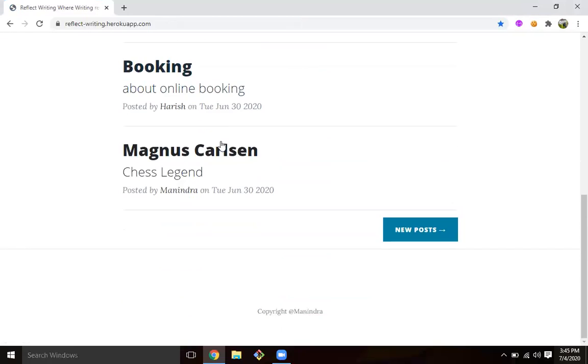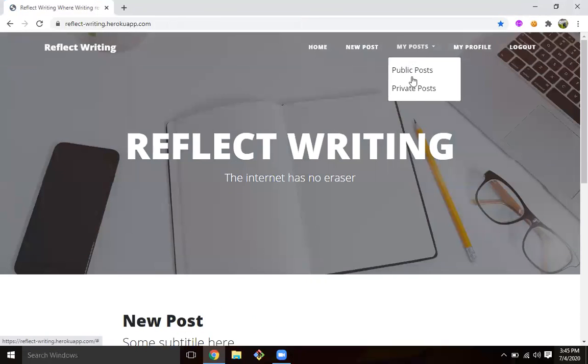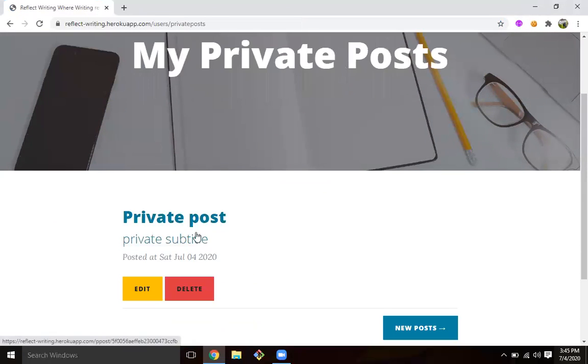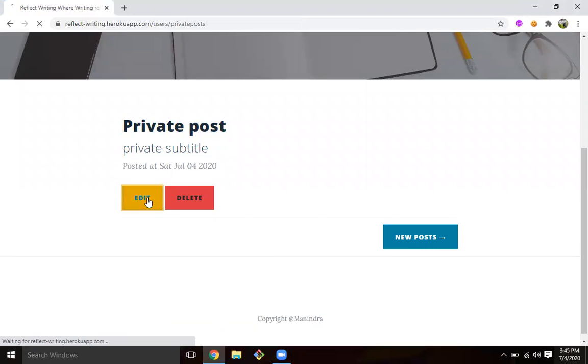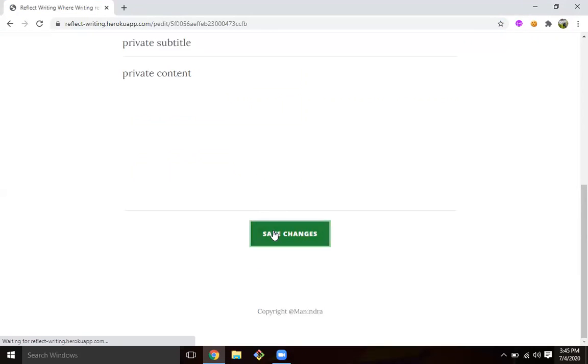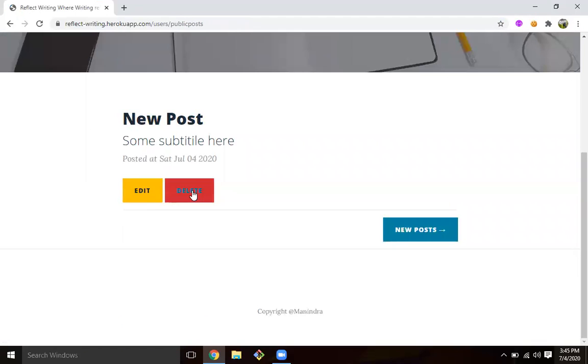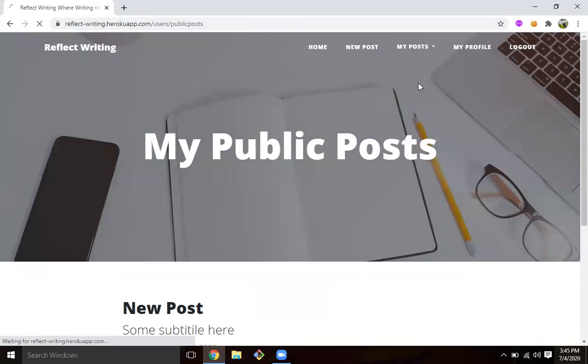Now see, in the home page that post is not visible. Why? Because it's a private post and this post is only accessible by the logged in user. Go to my posts, and if you go to private posts, that post will be visible here. Yes, as you can see, the private post is there. And if you click on edit, same, we can edit the post title. And if you don't want the article, we can delete it. Same happens for private posts as well.